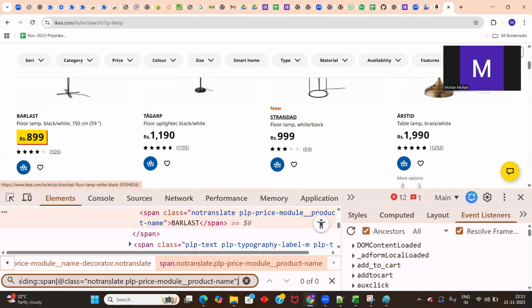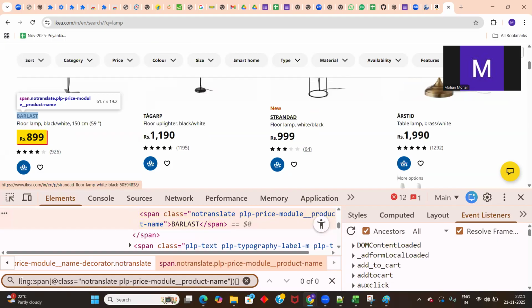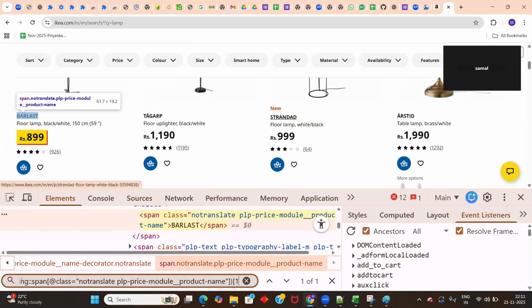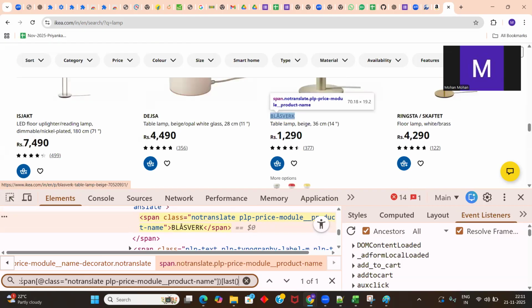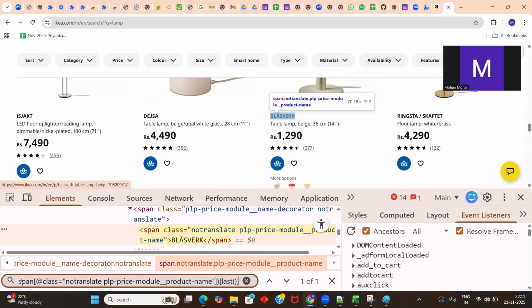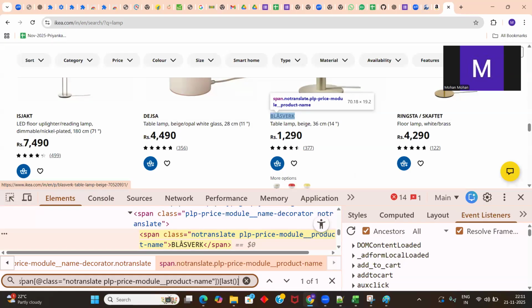Okay, fine. We don't have time. Got it. For that, if you are using preceding, you want to use last. If you are using following, you want to use one. If you are using preceding, you want to use the last. See, I got the lamp name. See, this fast you want to write.